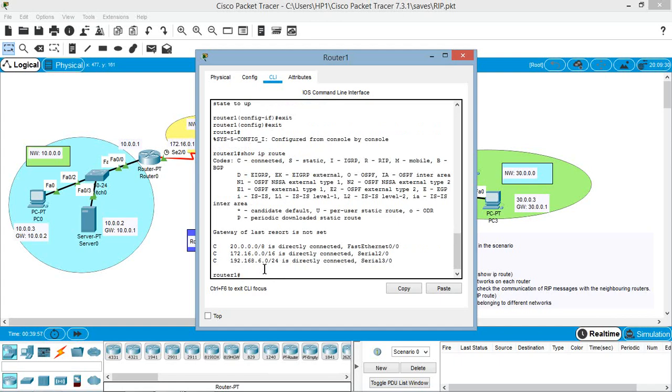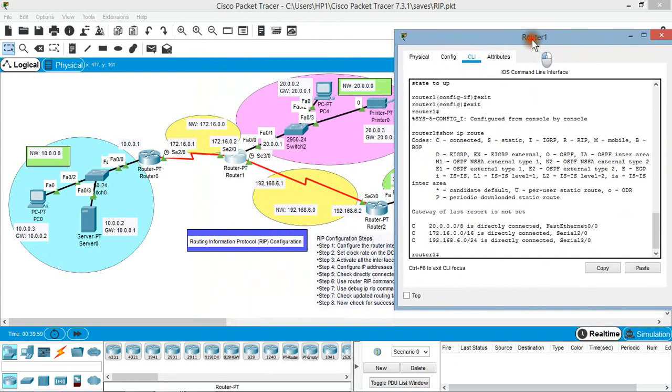Here on router 1, you can see there are three directly connected networks. 20.0.0.0 is reachable directly via FastEthernet interface 0/0. The 172.16.0.0 network is directly connected and it is reachable via serial interface 2/0, and the 192.168.6.0 network is directly connected via serial interface 3/0. You can observe here serial interface 3/0, serial interface 2/0, and the FastEthernet interface 0/0.